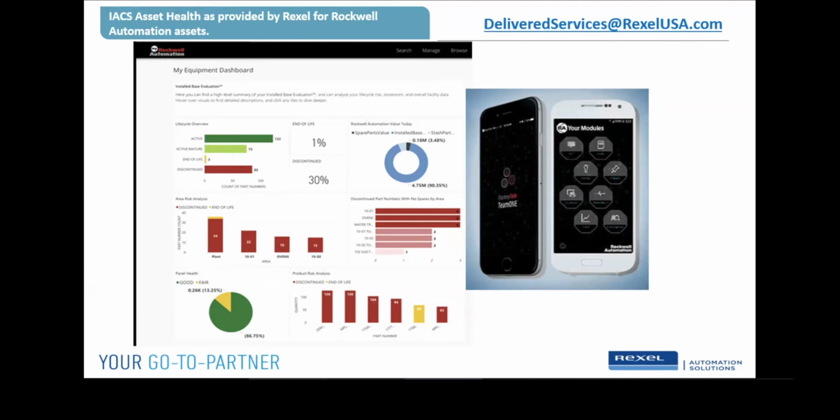Another way we can help with a robust machine level network is providing real-time data around the health of the industrial automation control system assets. This is available for both Ethernet and non-Ethernet assets. And the nice thing is that as migrations occur or machines come in and out of your facility, you're able to update those assets inside of your My Equipment dashboard. And this is in real time, and it provides you real-time data on the health of your facility.